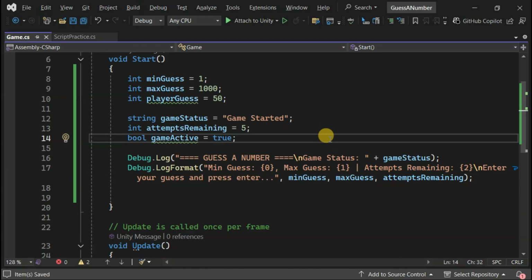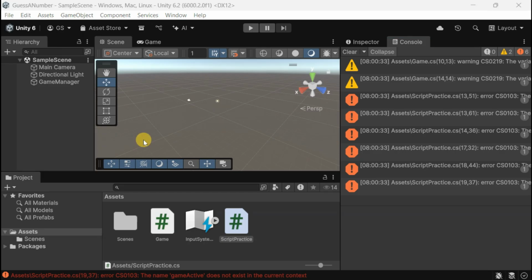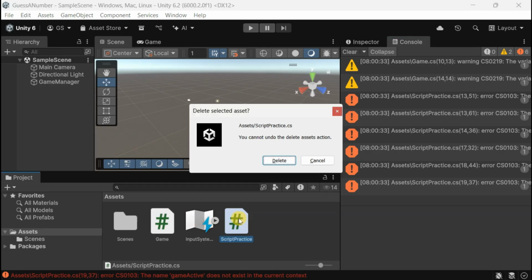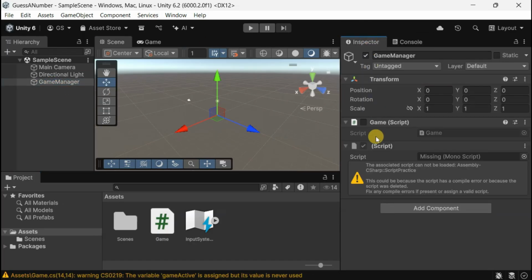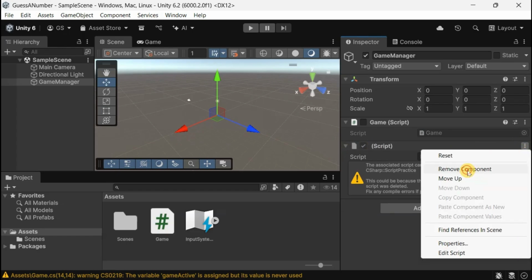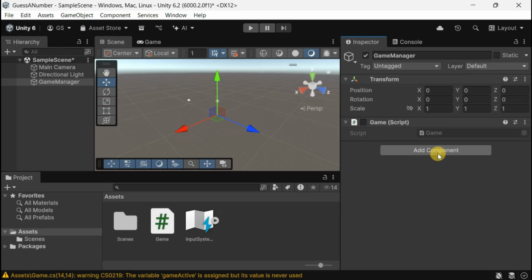Now save the file and jump back into Unity. Here, you can go ahead and delete the script practice file. We don't need it anymore. But if you look at the inspector panel for the game manager, you'll notice that the script practice file is still attached. Since we've deleted it, you can remove it by clicking the three-dot menu next to it. Also, don't forget to re-enable the game script, which we had disabled in the previous video.